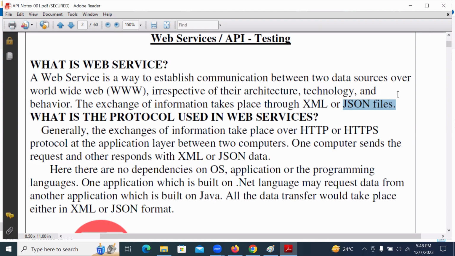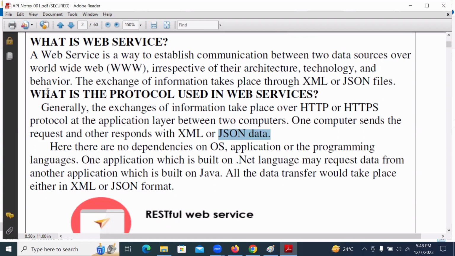Then after that, just continue the same. The heading is not required. This heading is not required. Just continue this particular description. This particular heading is not required.